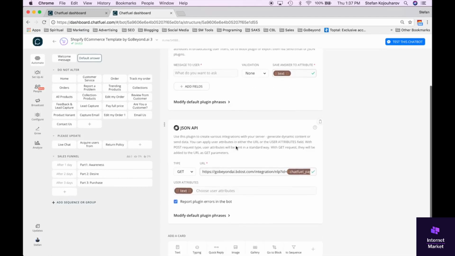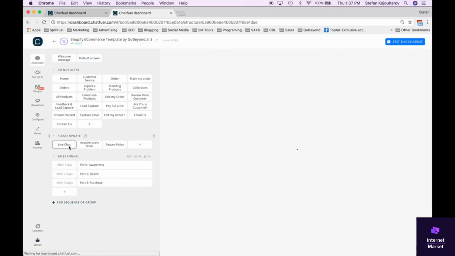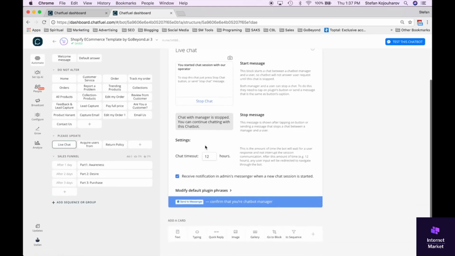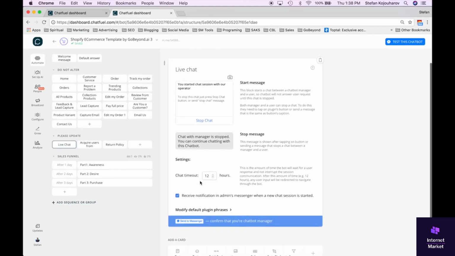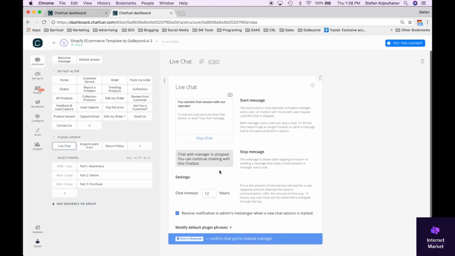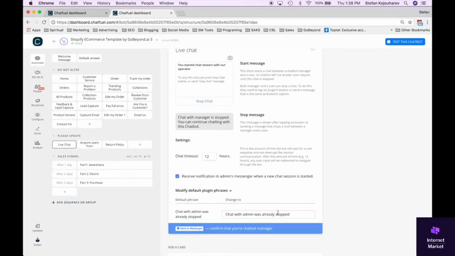So let's go towards the things that you want to change. You definitely want to update your live chat settings. This happens when a user wants to chat with you. And you could set that you can call a timeout after 12 hours or 14. That way you have enough time to respond. And then you could modify the phrases right here, which is pretty simple.